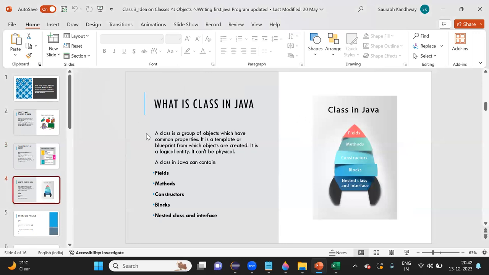Next, what is a class in Java? Class in Java, I have already told you, right? So what is a class in Java? It is a template or a blueprint on top of which you will be able to create an object. Okay. A class is basically a logical entity. A class is such kind of an entity which does not have any existence until and unless we are creating an object out of it.